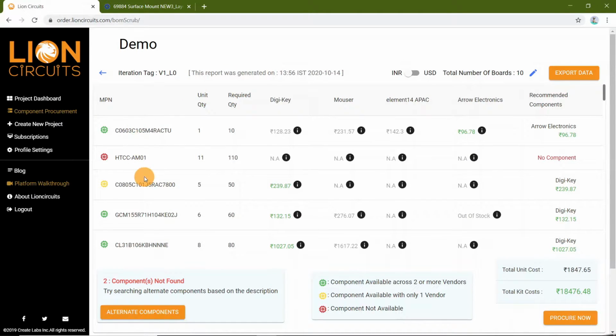The first column is the manufacturer part number, and this is the unit quantity, and the required quantity for 10 boards is specified here. DigiKey, Mouser, Element 14, and Arrow Electronics are various reliable vendors. In the last column, we recommend the components based on checking the prices among these four vendors and recommending the component which is of the lesser price from the vendor.